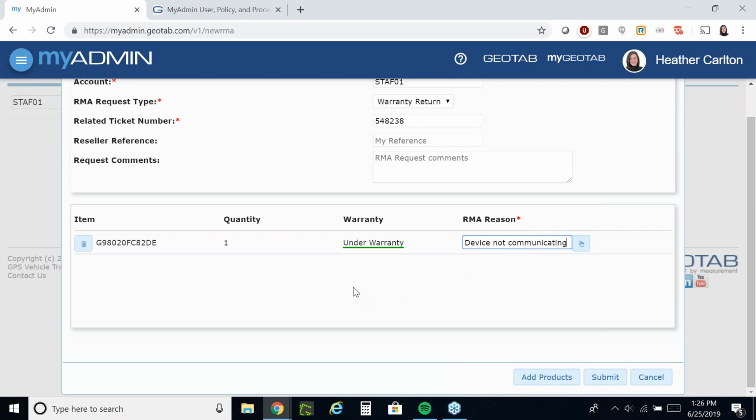Okay? And then once this is all filled out, I simply submit. It gets approved on our end, to which you receive an email notification saying your RMA has been submitted. Then we send you a second email notification with the RMA number. And that RMA number is very important. That's what you're going to use to track the RMA.